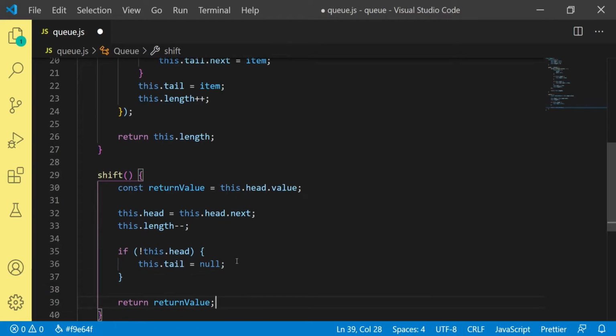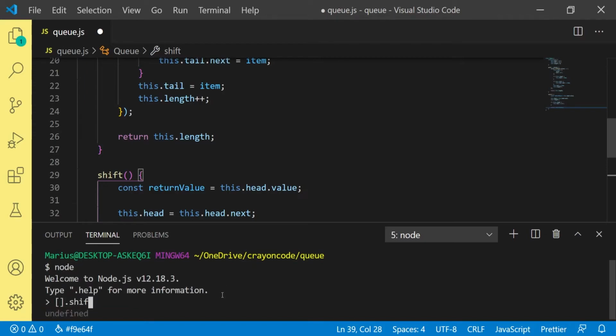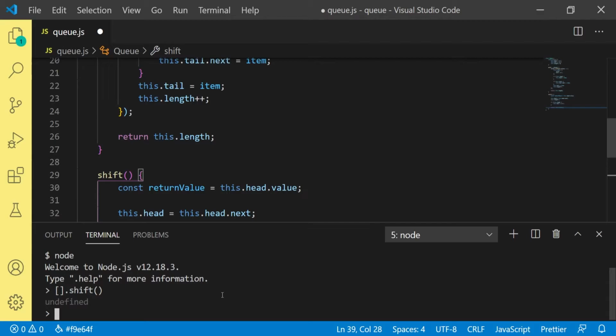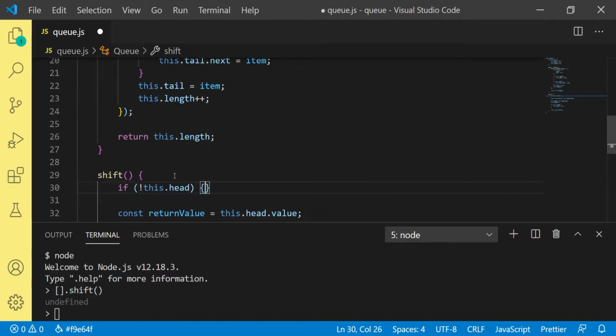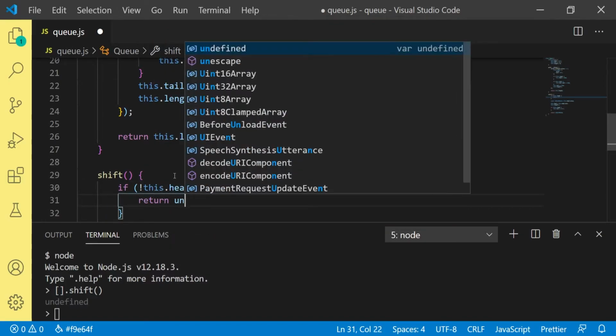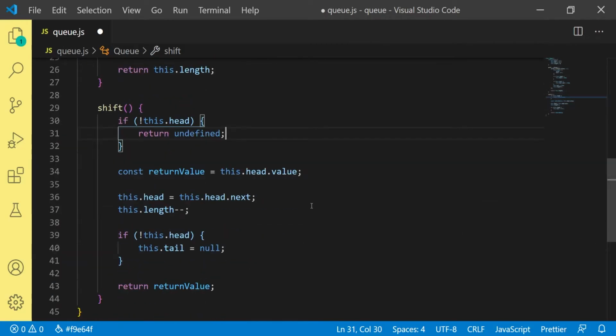And now we again have to cross-check one thing, because what does shift do on an empty array? It returns undefined, so we do the very same thing here. If we have no head, we simply return undefined. And that's already it, what we need to do with shift.